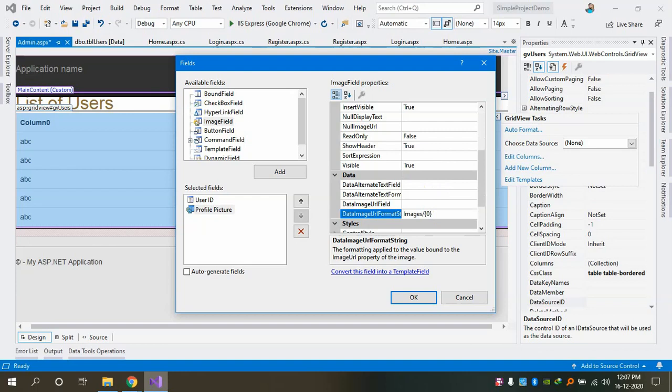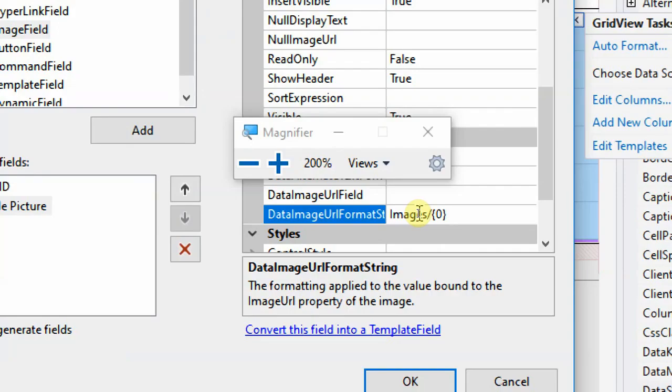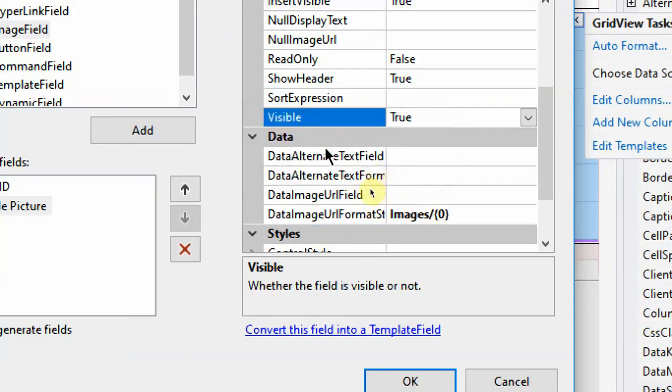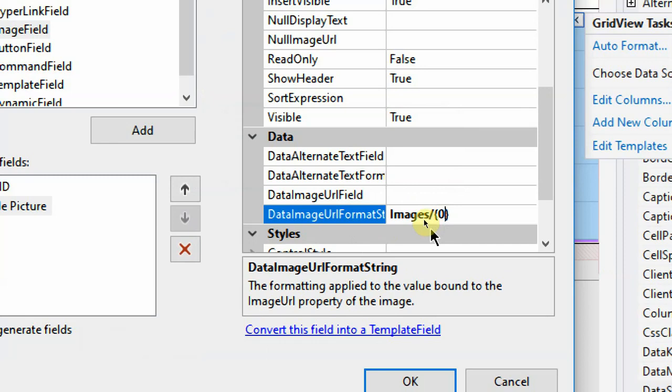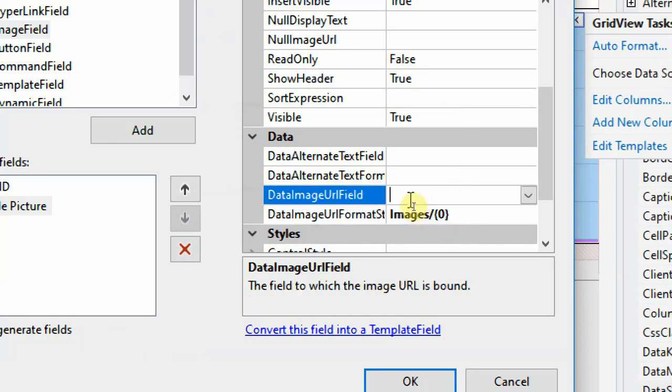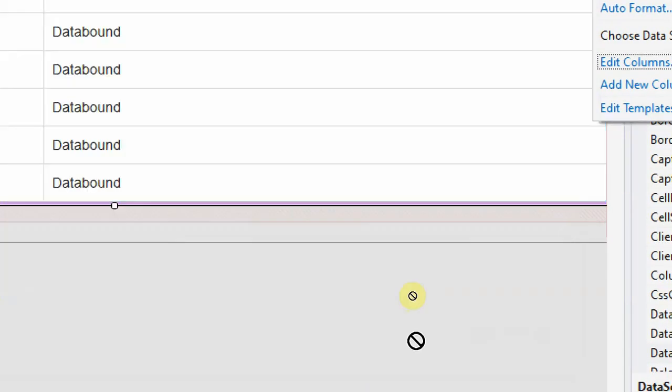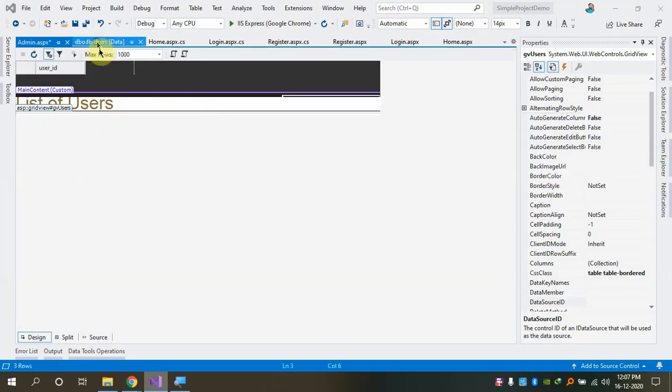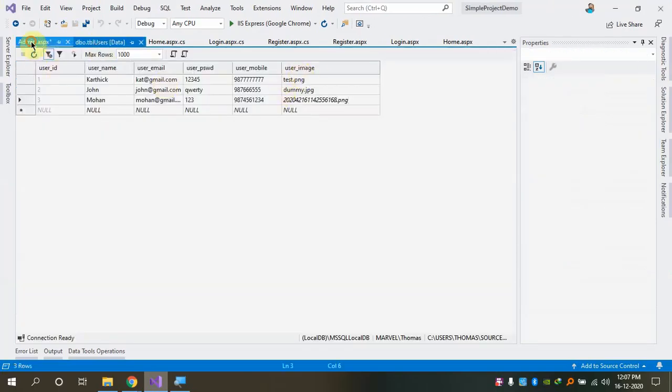Okay, let me zoom that so that you can see what is written there. What I have written here is images slash, please note, just a placeholder. Okay, what will the placeholder have? Whatever I put here, user underscore image, that is my database column name. So let me click on OK, and then I'll show you the database. Please note it is user underscore image.